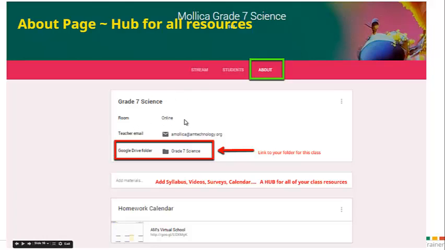You can put the room number, location. There's a link to your email and a link to the folder for this class. Here you can add your calendar, website, syllabi, videos, your Google Form surveys. This area can be a hub for all your class resources.